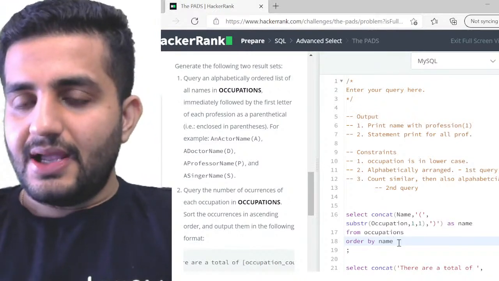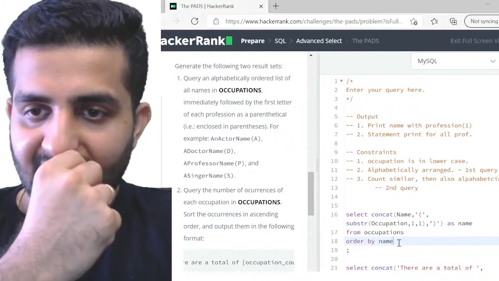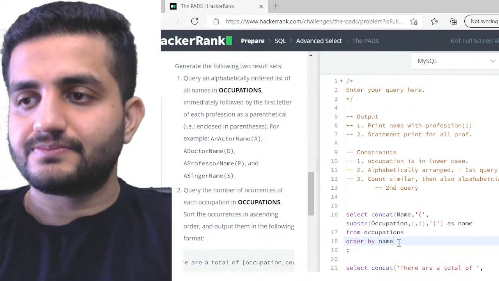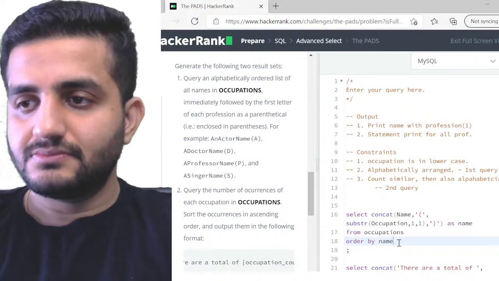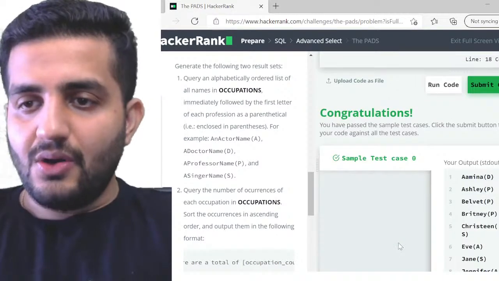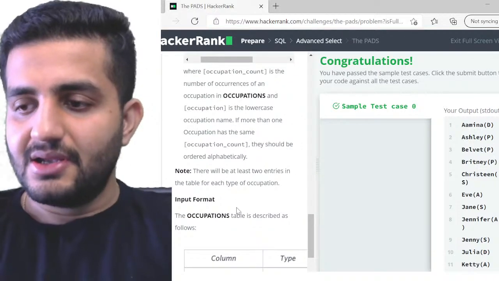Cool, guys. Any questions in this? Are you guys able to connect with this question and are you able to understand this? So now just compare the outputs. So compare the results.